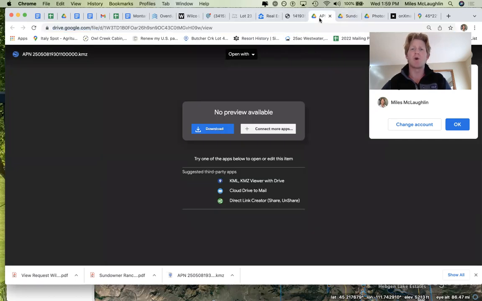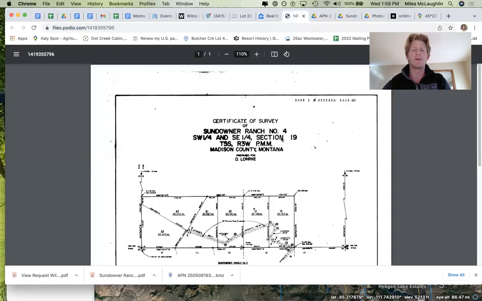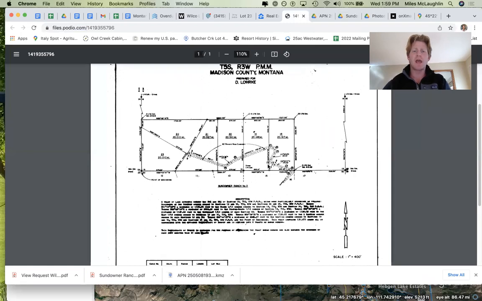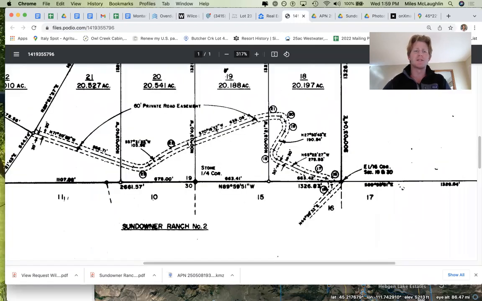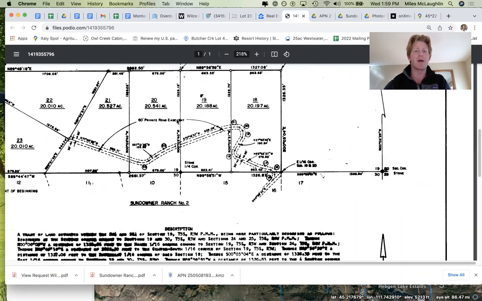I also wanted to show you a survey of this subdivision. You can see this is the easement to access these last two properties in the subdivision. I zoomed in here. You have a 60-foot private road easement, starting at that property, this is that driveway, that residence we saw, and that winds around. It's a 60-foot private road easement that gets to these last two properties.